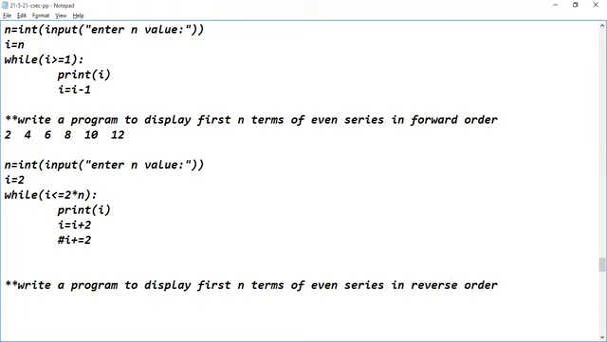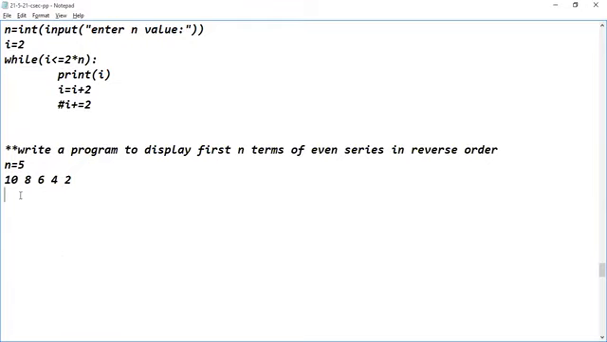Reverse order. Okay. Now, if n value is equal to 5, can anyone guess what the output should be? 10, 8, 6, 4, 2. This should be the output, isn't it? So what should be the initialization point? First of all, I need the n value from the end user.